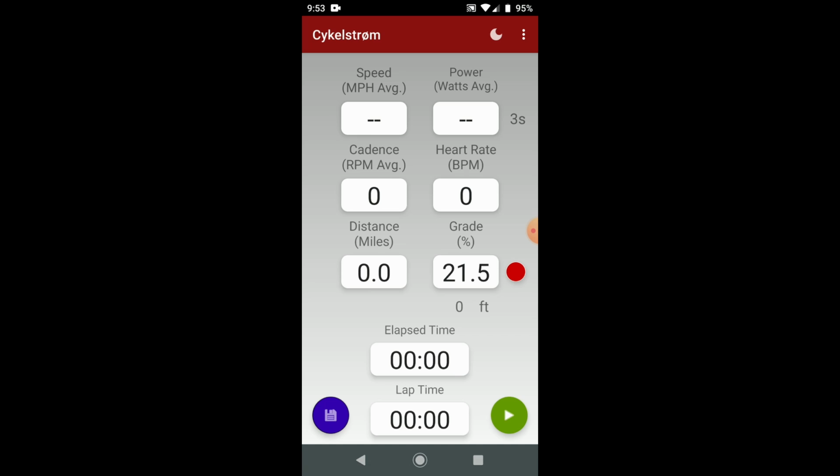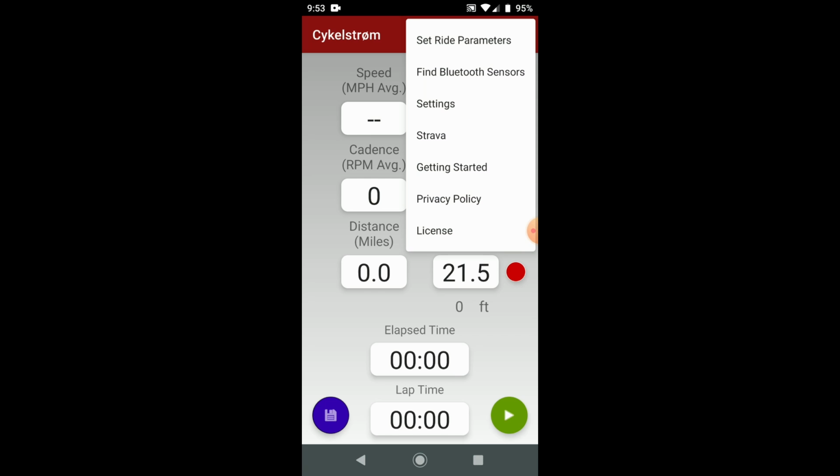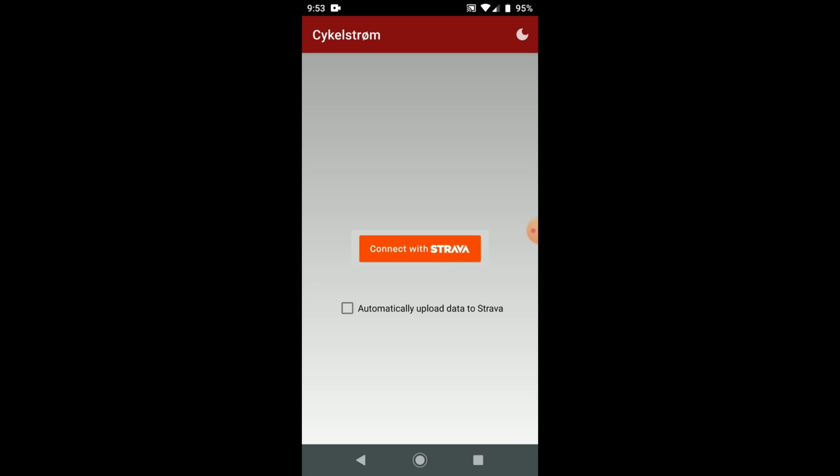The other thing that I'm going to do at this point is I'm going to go ahead and set up Strava to automatically receive my data. So you go to the upper right hand corner, click on the three dots or kebab, select Strava, and I want to check mark automatically upload data to Strava. And in addition to that, I'm also going to get a pre-authorization from Strava to be able to upload the data. And so I'm going to connect with Strava.